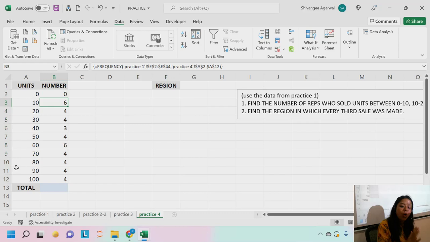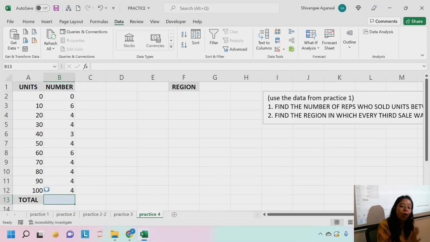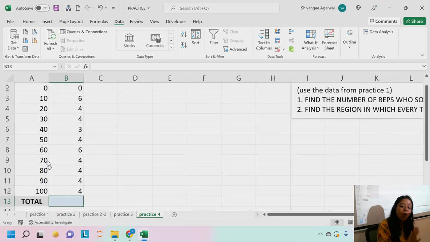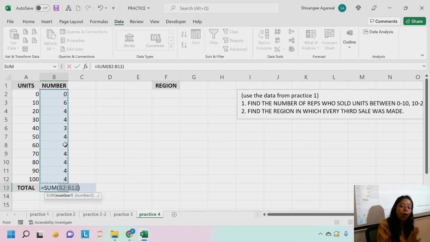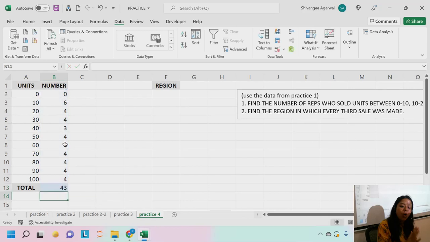Bins array is basically the x column. You used to make this x and fx columns. So bins array is that x column, right? 10, 15 and so on. So here just use alt equal to and get the answer of. So there are 43 in total reps. Just try it down. Those who haven't done it using COUNTIF can do it using COUNTIF as well.